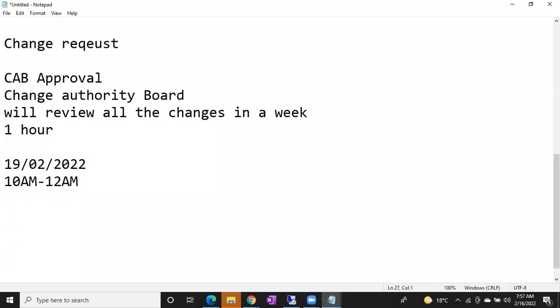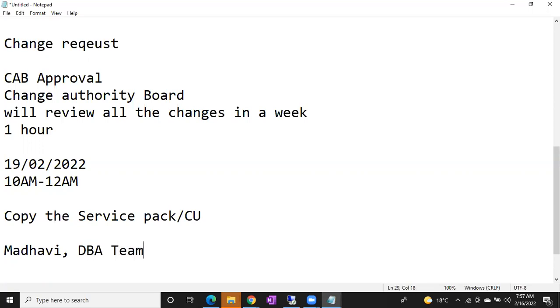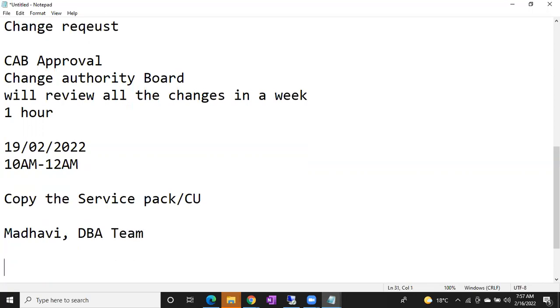What you have to do before this time: you have to copy the SQL Server software, not SQL Server, copy the service pack or cumulative update. Whatever pack or update you are going to apply, copy those files to the server, guys. Then you can start proceeding, right? So before doing that, you have to send an email to Madhavi and the DBA team. At 10 a.m., at 9:55, you have to send an email.